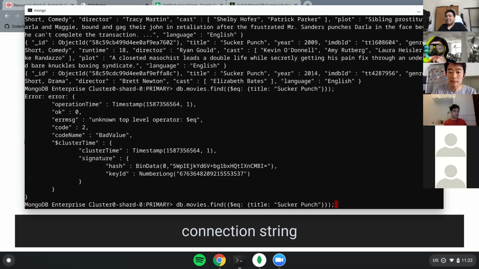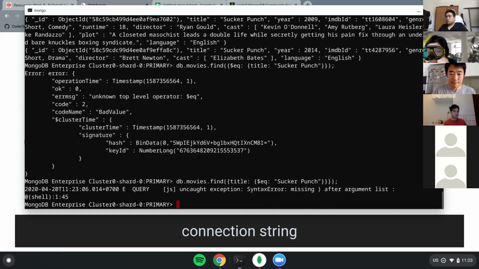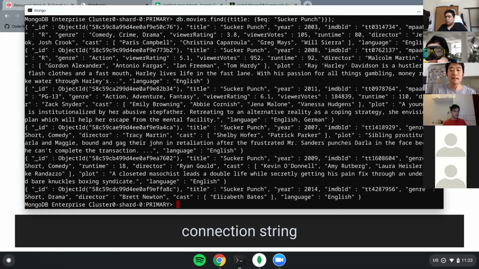I made a mistake there. Sorry, I got it backwards. So instead of doing title Sucker Punch directly like this, I can actually put another command here called eq, or an operator. Sorry, like that. So let me try one more time.